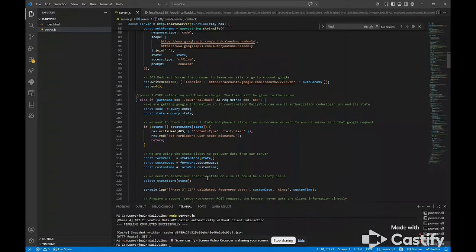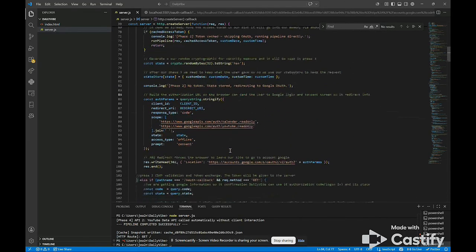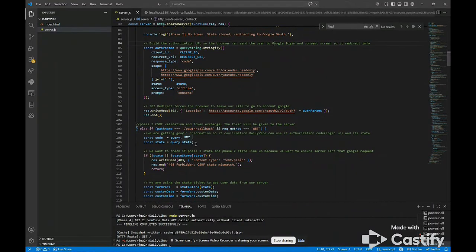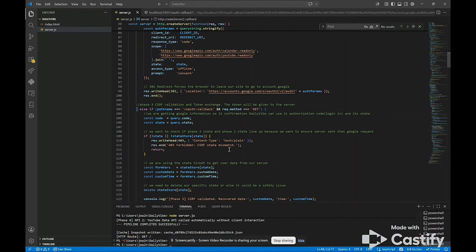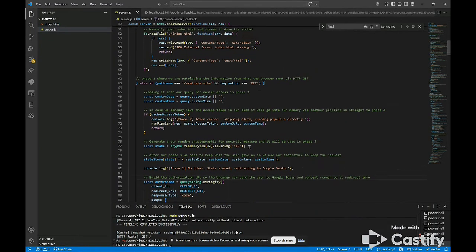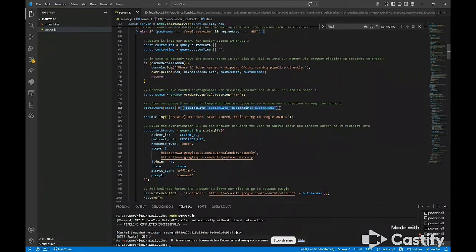CSRF validation and token exchange. The tokens will be given to the server. That is where we go back to the crypto random bytes, and then the state as well. So again, we look at the query's code, query state, again its own variable. We check if they're both valid with phase 3 and phase 2. Back into this one here, and then we look at other specifications of the state right here.